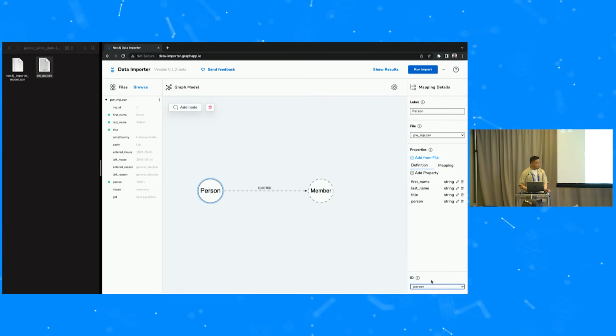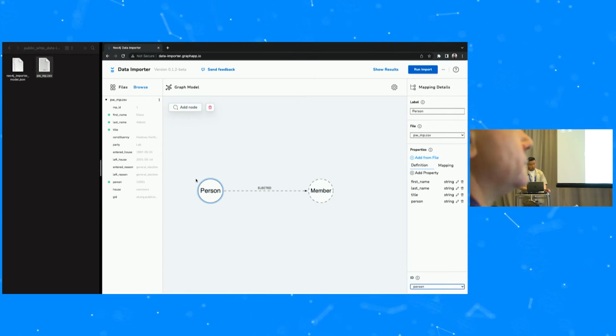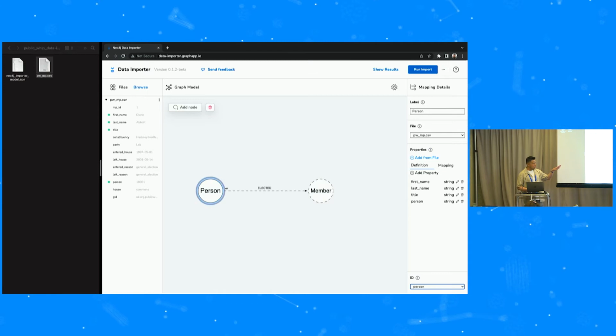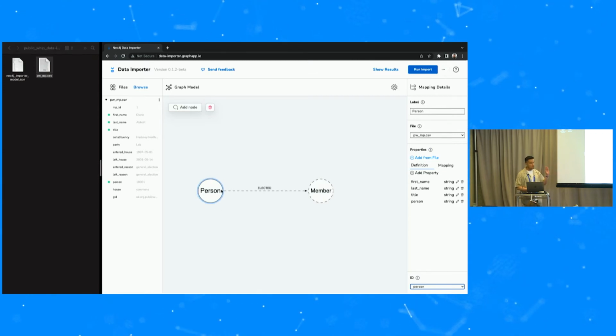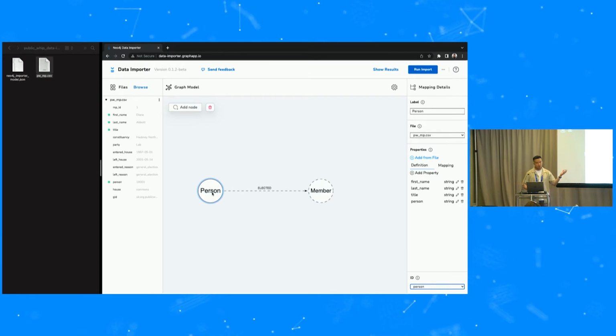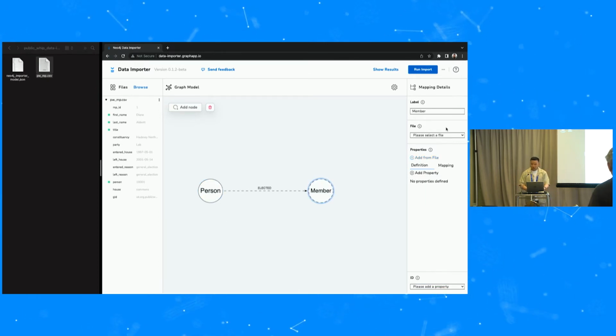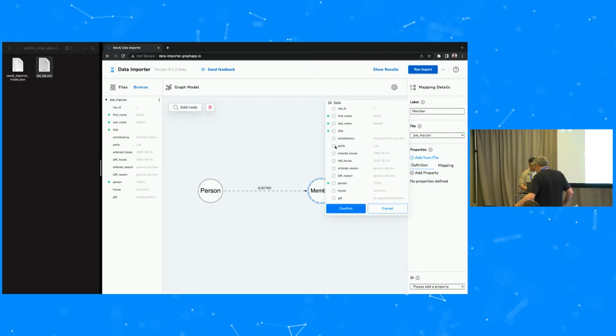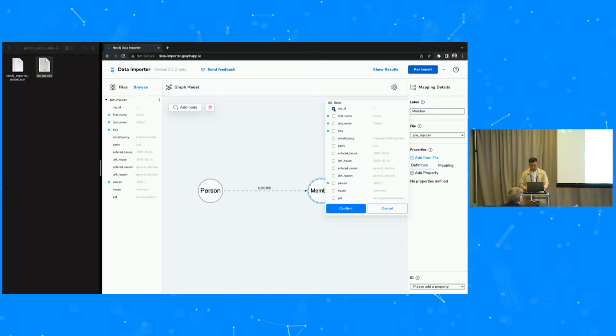So we specify person here, and once we finish the mapping, as you can see, the node over there transforms from the dashed outline to a solid line. That means the node mapping is finished, and you are ready to go upload your data to the data importer. Same way, we can quickly map the member node there.